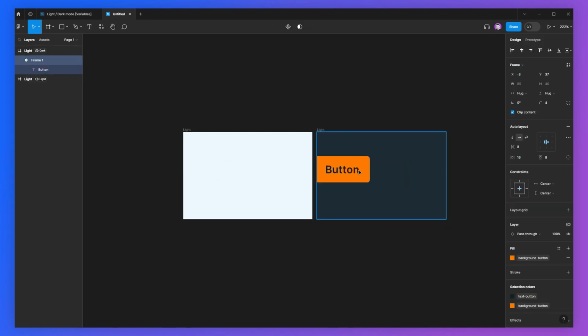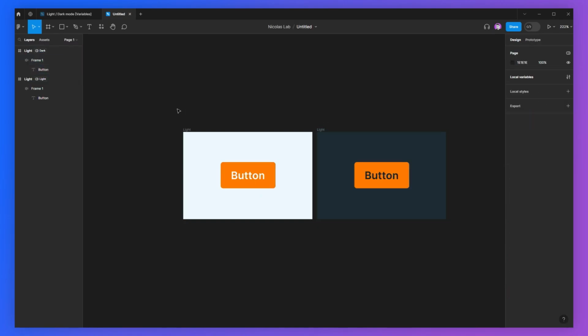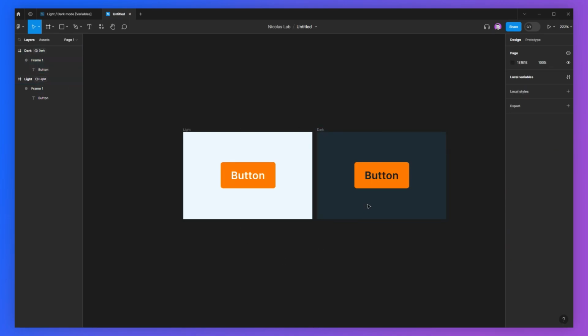The best thing about these variables is that you have the possibility to apply them on everything you want. It can go from a button to a whole screen or a whole system. And this is great for you to work because you can build only light mode, and with only one click you can change all your work to a dark mode.